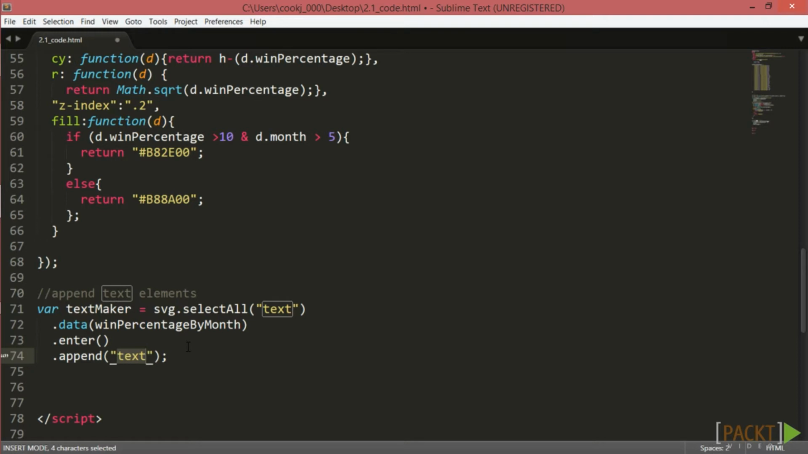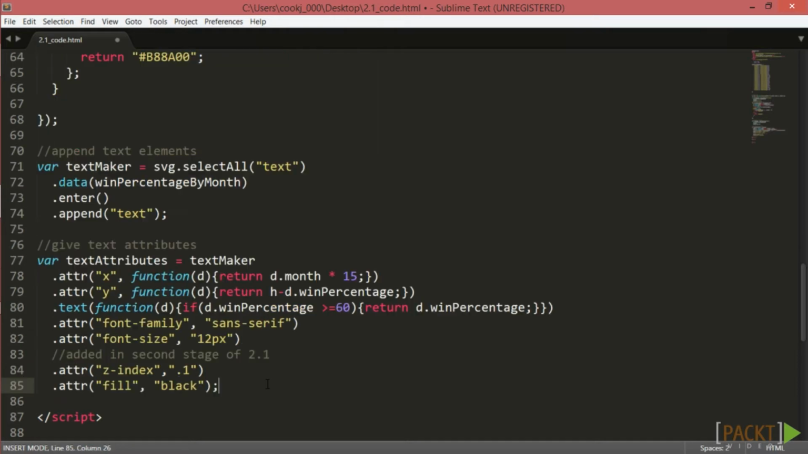Now that we have some placeholder elements assigned to data, it's time to give our text attributes. We start by chaining to our previous text maker variable, giving elements the same x and y values as the circles previously appended to our scatterplot. We then use the .text method to specify where to find the values that we would like appended. Necessary attributes for our text element include font family, font size, and a fill color.